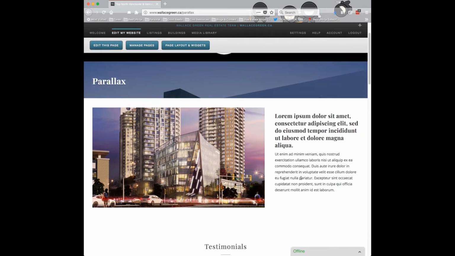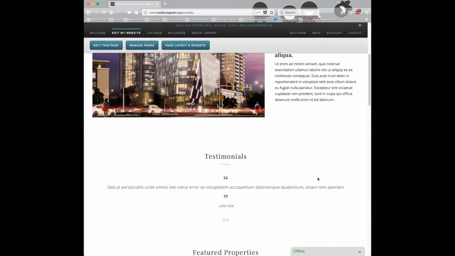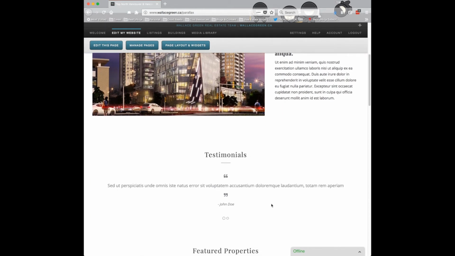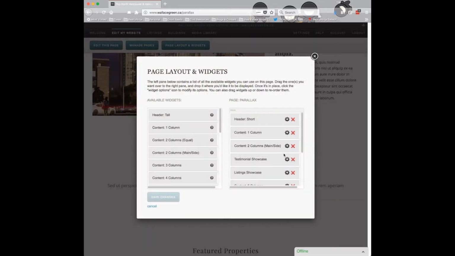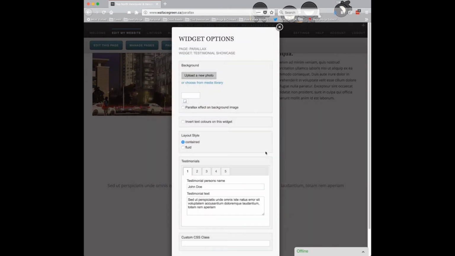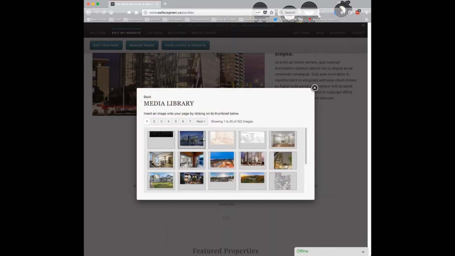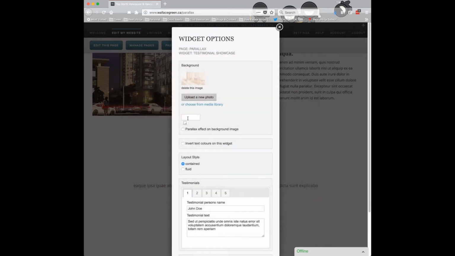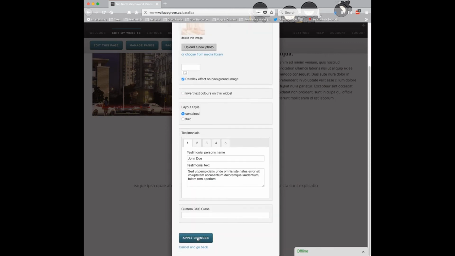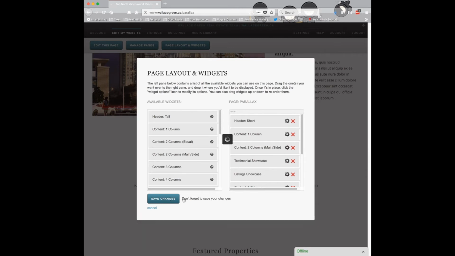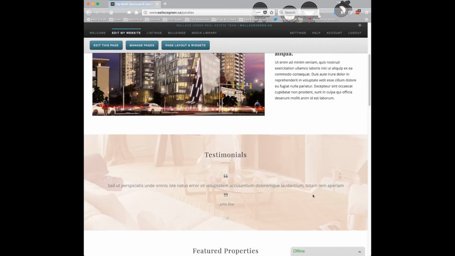Great. Back to white. Now that we scroll down, we want the testimonial section to kind of stand out a bit. So we're going to put a parallax background on this. So let's go back into our page layout and widgets and go to the testimonials. Great. So we've already entered a couple testimonials here. Now just going to choose a photo. Let's do this pink one here, the rose one. We'll set parallax effect on background image and apply changes. Save changes, and boom, there you go.